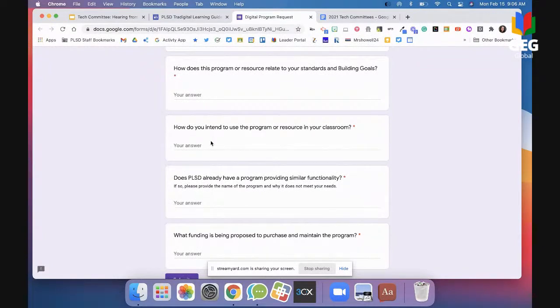And then we want to know, how are you going to use this program in your classroom? So is it going to be like a station rotation activity? Is it going to be for homework? Is it going to be a whole group activity? Is it for creation where the students are going to show their knowledge? Is it more for you? So those are the type of questions and things that we're looking for there.